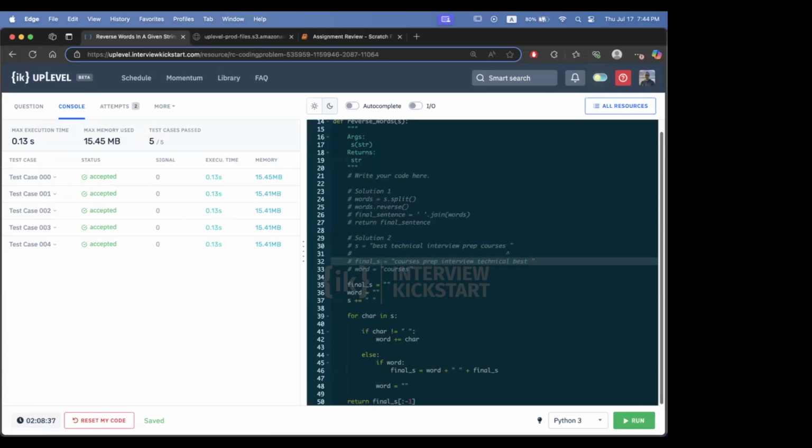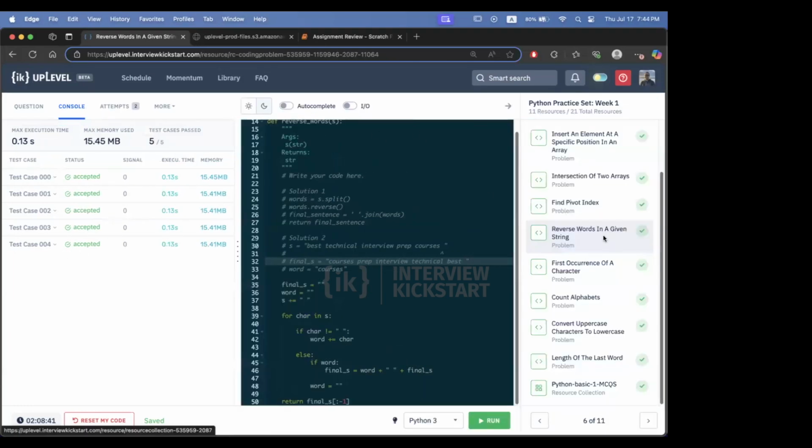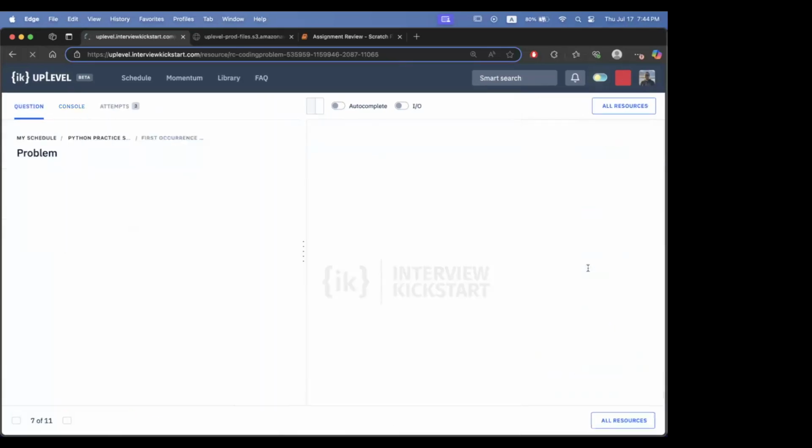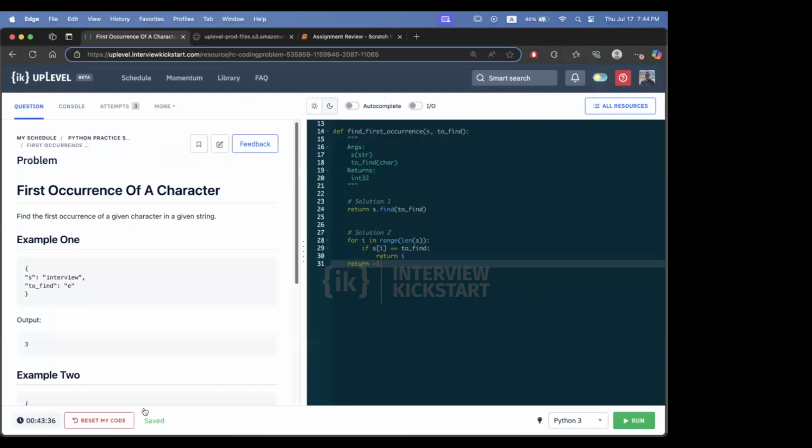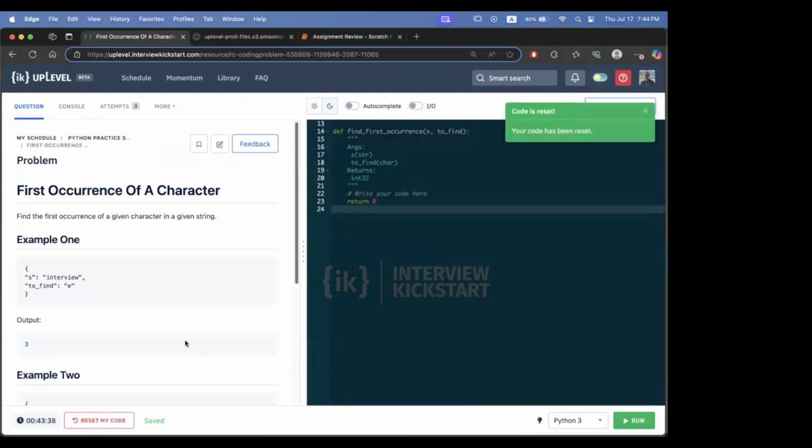All right, so let's go to the next question. The next question is: find the first occurrence of a given character in a given string.